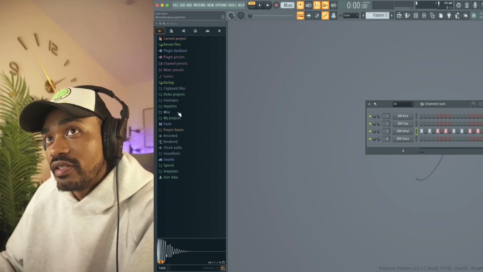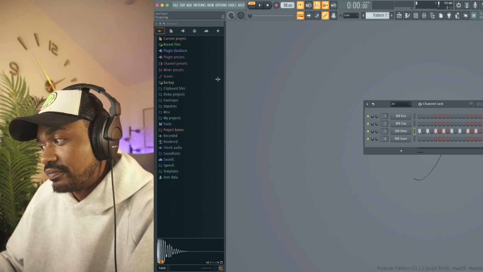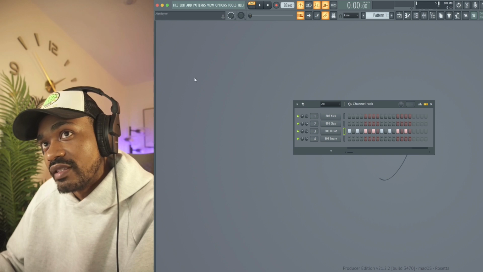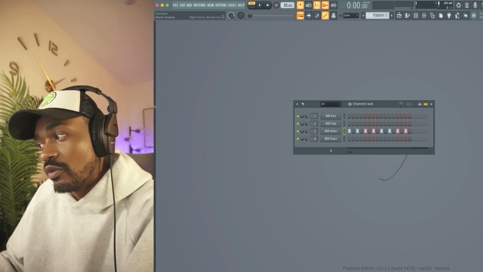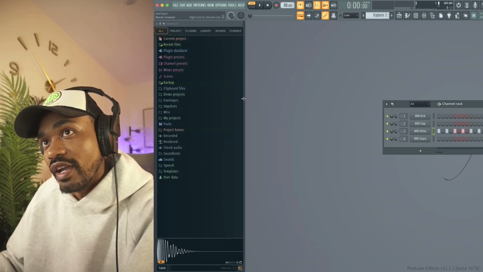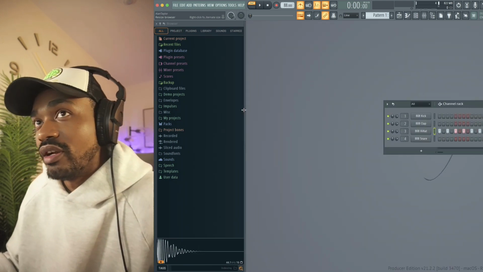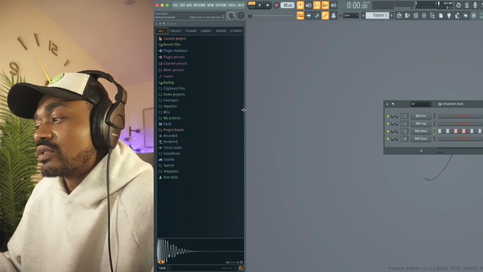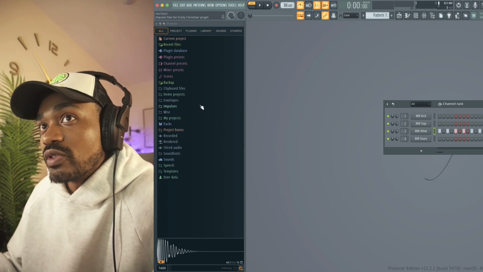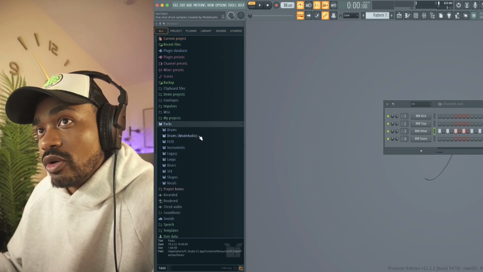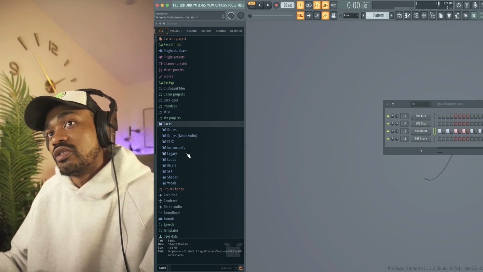So on this side window here, this is the browser. If you don't see it, it's probably on the left side of the screen that's hidden, and this mouse will hover over and you could just drag it over. On this browser window, this is where you search for sounds. And the first place where you search for sounds is the packs folder. Right, so we have drums, mode audio, we got flex, instruments, legacy, loops. So we just go by it one by one.